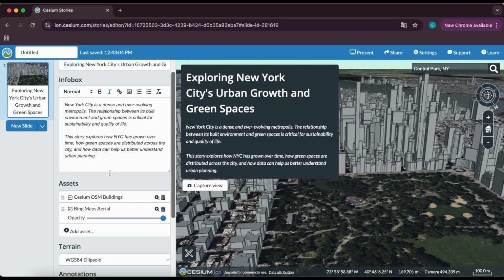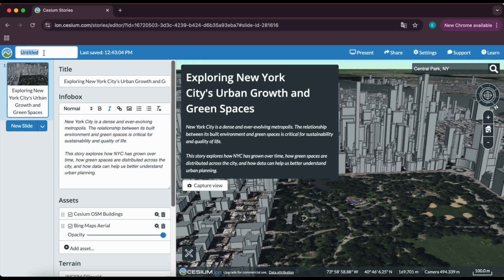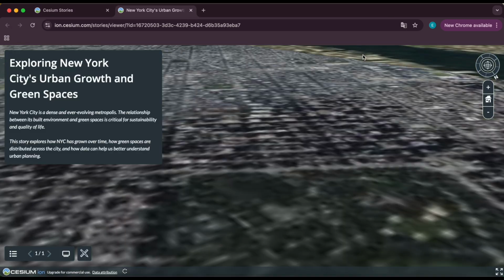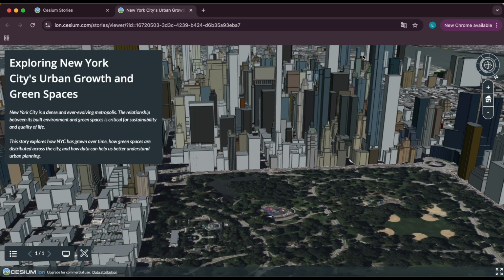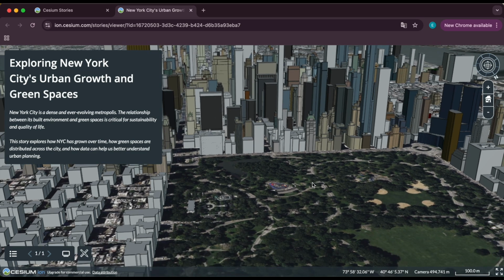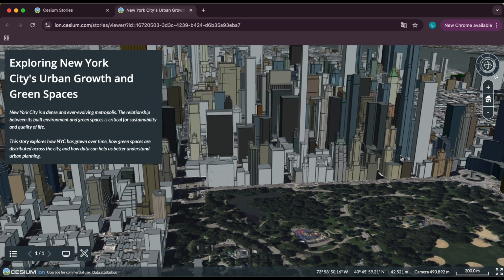Now I want to add text to the info box, so I'm going to click inside and paste a description. In the top left corner, we can also enter the name of the story project. So let's go ahead and change the title of the story to New York City's Urban Growth and Green Space Distribution. Now, with the title and description set, I'll click Present in the top right corner to see how it all looks. The info box appears in my slide, ensuring that viewers receive the necessary background information.